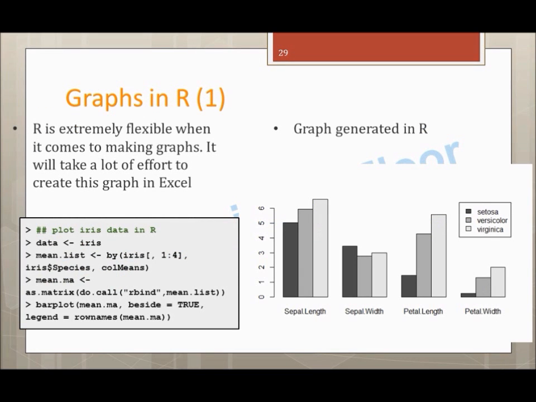R also supports a variety of graphs and plots, and R is extremely flexible when it comes to making meaningful graphs. For example, in that graph, you are comparing 4 different characteristics with 3 different categories, and you can easily generate this graph by using very few lines of code in R.